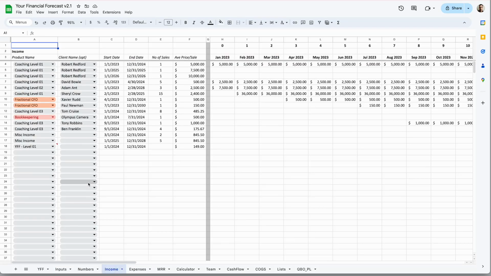Okay, in this section of income, you'll be able to provide your different product types, your clients (optional), and then your start date. So it looks like I am coaching Mr. Redford in 2023 at $5,000 a month, and then he'll be paying me $7,500 in 2025, and then up to $10,000 in 2026.